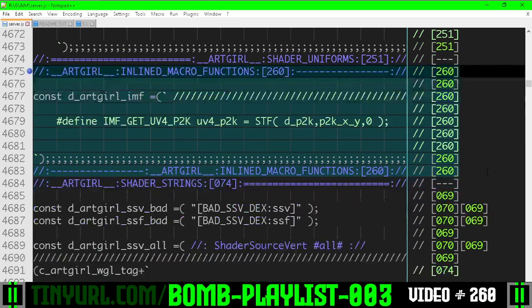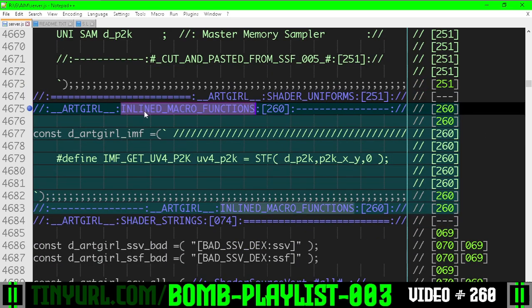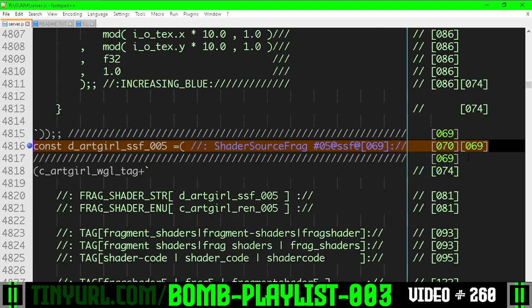Down here, while I was searching for the bug, I created this inlined macro functions section to create a sanity check. So this macro here exists in two places, and it's a substitution for this exact logic. So it worked in shader number 5, but didn't work in shader number 6, which led me to know that either this was wrong, this was wrong, this was wrong, or this was wrong, and that led me to the bug fix that I have.